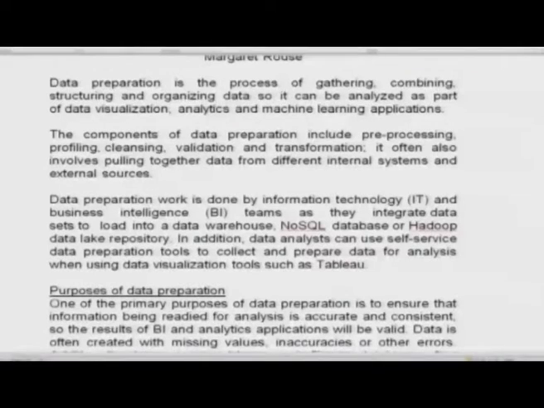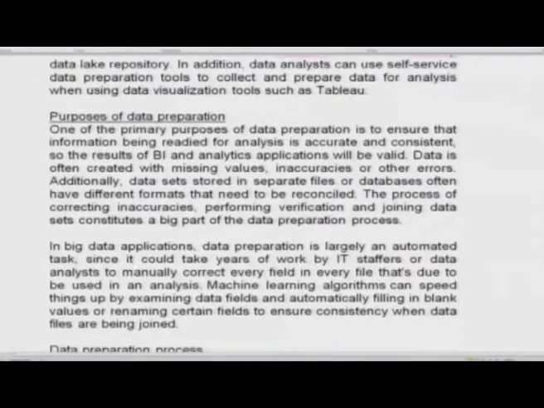If you look at the second paragraph, the components of data preparation include pre-processing, profiling, cleansing, validation and transformation. So, it breaks it into some components, and then the next paragraph here talks about who actually deals with this. So, people in information technology and business intelligence teams. So, they do it. Then you can see there is a subsection titled purposes of data preparation. So, why data is prepared, what is the need for doing this.